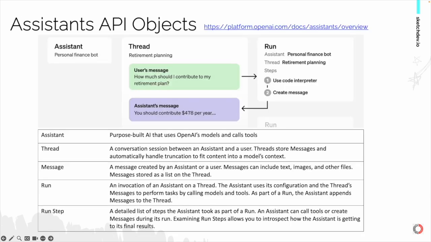All right, one more slide before we dive into the hands-on portion of the webinar. I just wanted to go over some concepts and terminology that are used by the Assistants API, so things will make more sense when we start walking through the code. The first concept, or object, is an assistant. So this is the purpose-built AI that uses the OpenAI models like GPT-4o and can call your tools like file search or function calling.